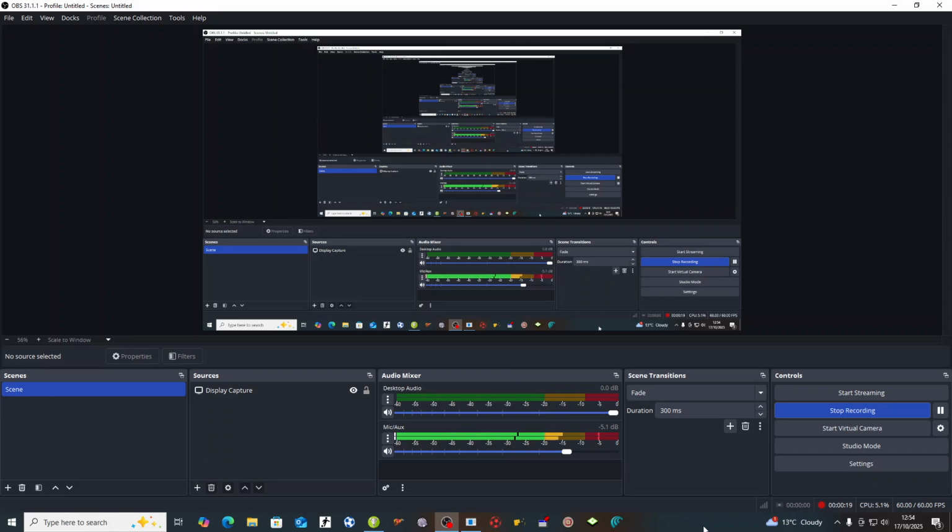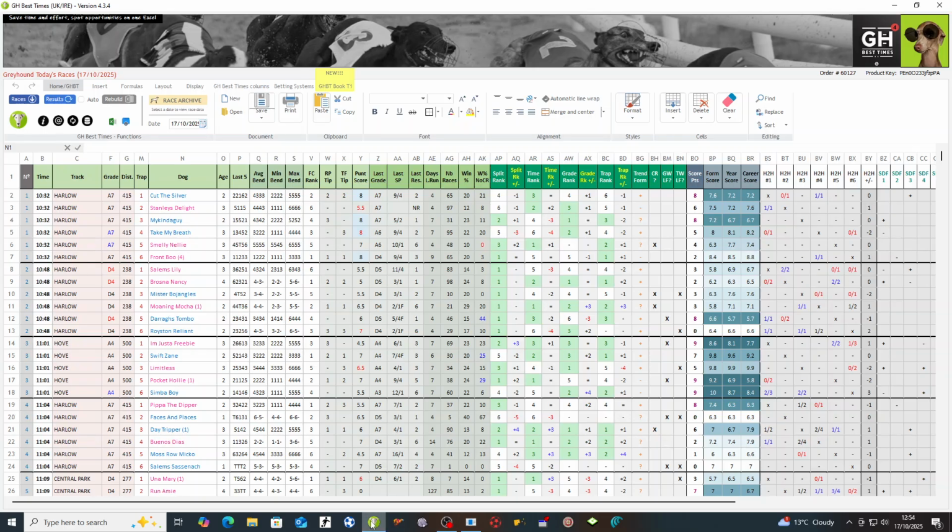Okay, so what we're going to do, I've been running a system for a little while now, and it's working quite well for me. I'll show you first off how we get the sheet, then how I sort it. Then I'll go through a few races and show you bits to look out for, bits not to look out for. Okay, so let's just get on with it.